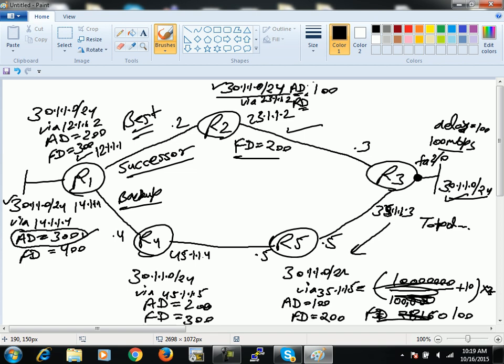It will not be defined as feasible successor, or EIGRP will not make it feasible successor. But in case, let's say, its FD from R4 to reach this 30's prefix is 299. So this is the FD of R4. Now R4 will advertise that okay, if you wanna reach 30's prefix, then your metric is going to be 299. So for R1, its backup path's advertised distance is now 299, which is lower than the FD of successor, and now this time it will become feasible successor.